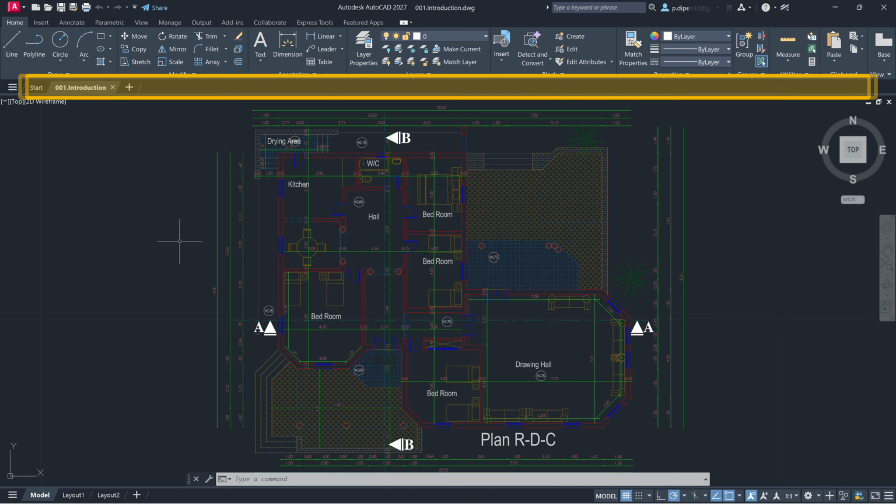Just below the ribbon, you can see the Drawing Files tab. In this example, the file name is 001.introduction. This tells us which drawing is currently open. If you open more than one drawing, AutoCAD will show you multiple tabs here, just like a web browser. So you can switch between drawings easily.